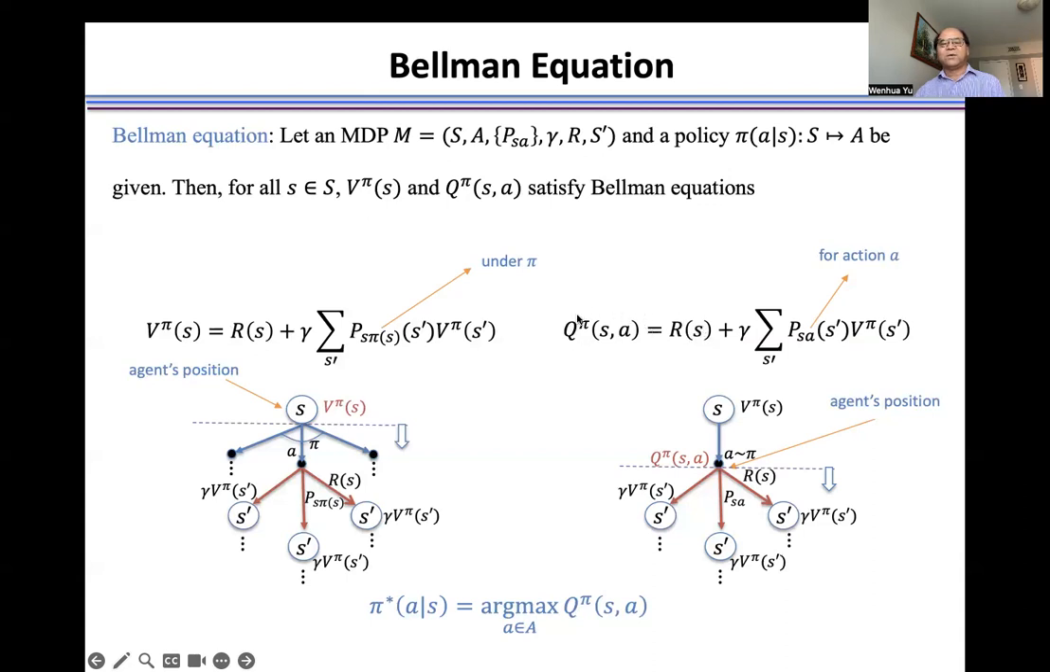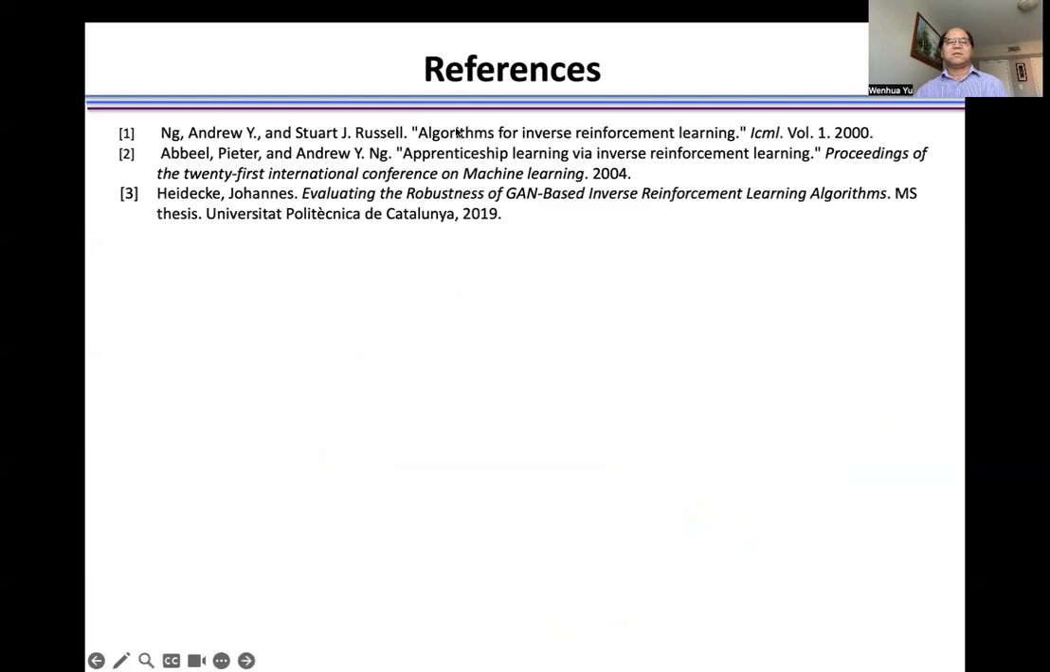Once we have this Q value function, we can use the formula we introduced on the last page. We can select the action A that makes this Q function maximum. That's the optimal policy we need to find. That's the whole story about reinforcement learning. For more details, please check with this reference.